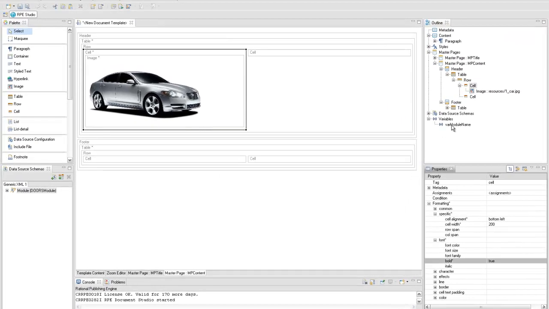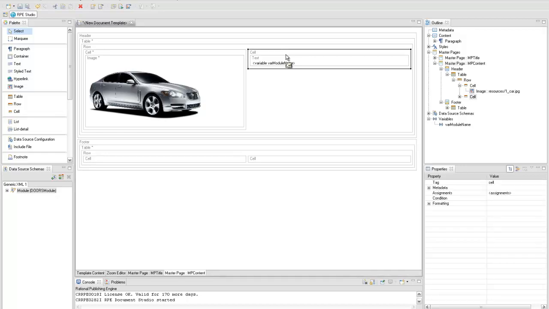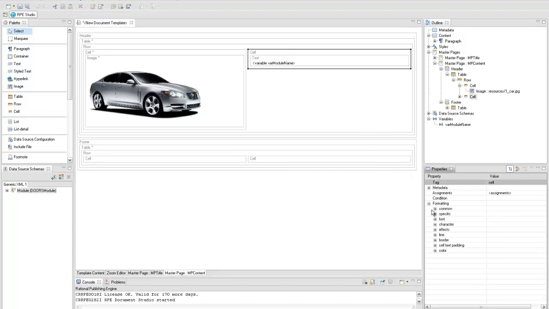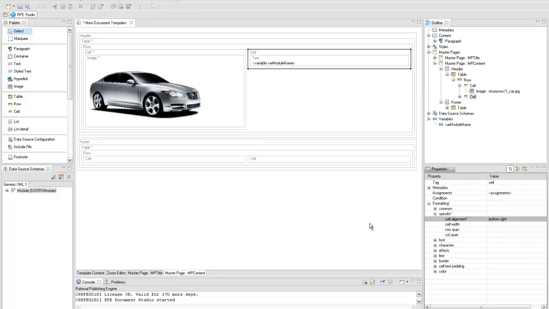From the outline view, drag the variable module name and drop it on the second cell from header. RPE will automatically create a text element inside and set the variable as value for the text element. Now set the cell alignment to bottom right. With this last setting, we can move on to the footer formatting.